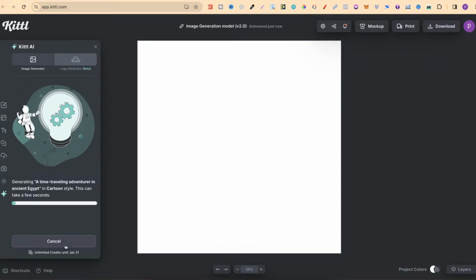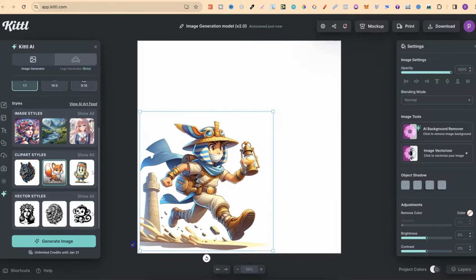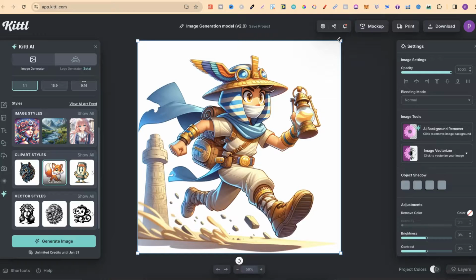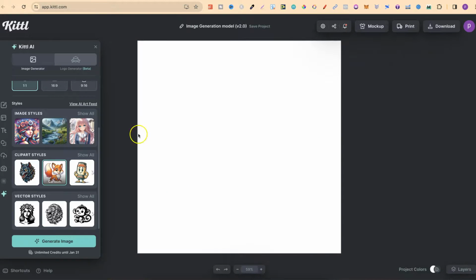Let's click generate image and let's just see what we get. And there we go. Now, if we click on this, let's just enlarge this to take a little look. And to be fair, that is pretty good. Now, again, from here, what we can do is remove background and we also can click on image vectorizer, choose how many colors, and then vectorize this image. Now let's delete this, let's just do one more.